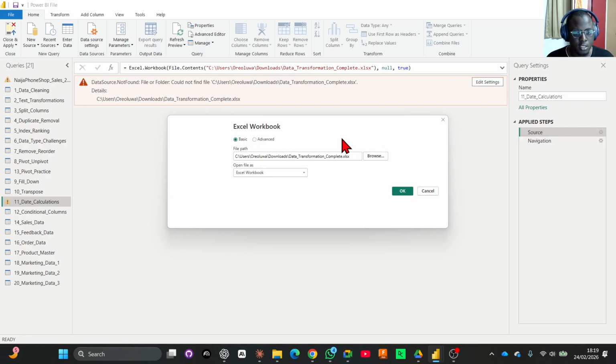When I do that, you can see I have this. It says basic and it says advanced. Under it, you can see the file path. Because my file has moved, I need to take it back to the path and the folder where my new file is saved now. That is the only thing I will do.